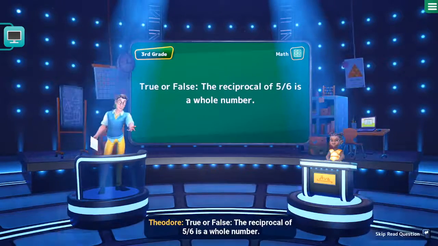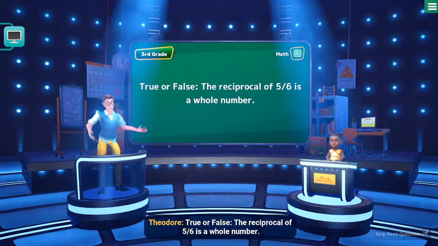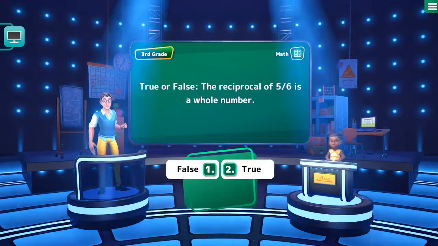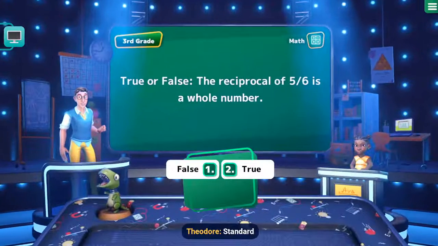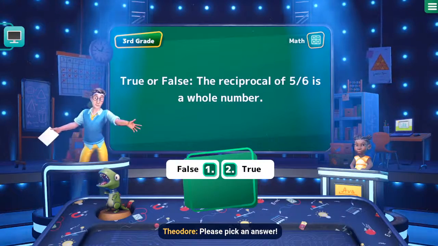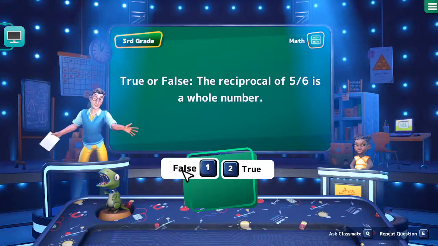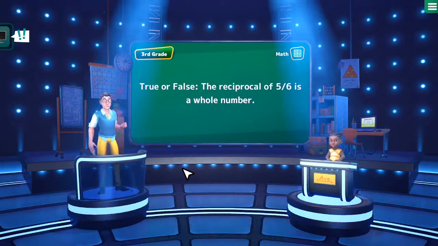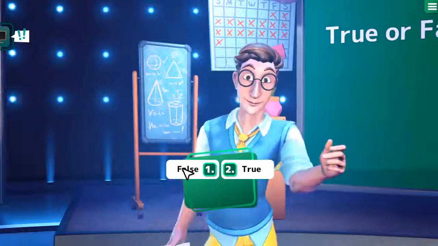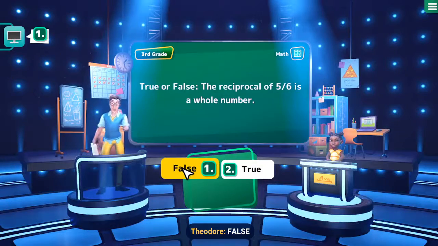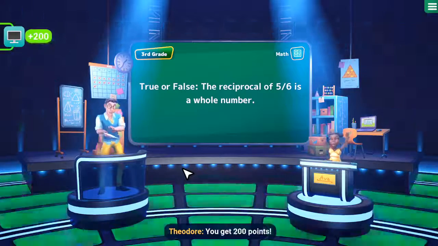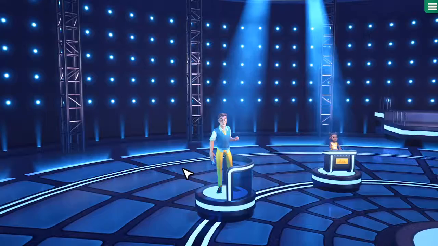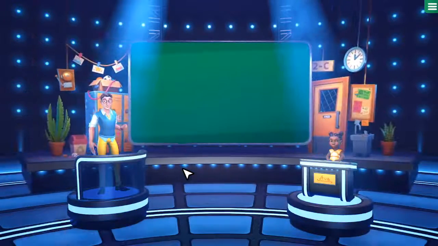True or false, the reciprocal of 5/6 is a whole number. That is, its inverse, meaning 6/5. Standard gamer, please pick an answer. No, not false. It's now locked in. And the answer is false. Correct. You get 200 points. Because it has fractions. 6/5 is not a whole number.